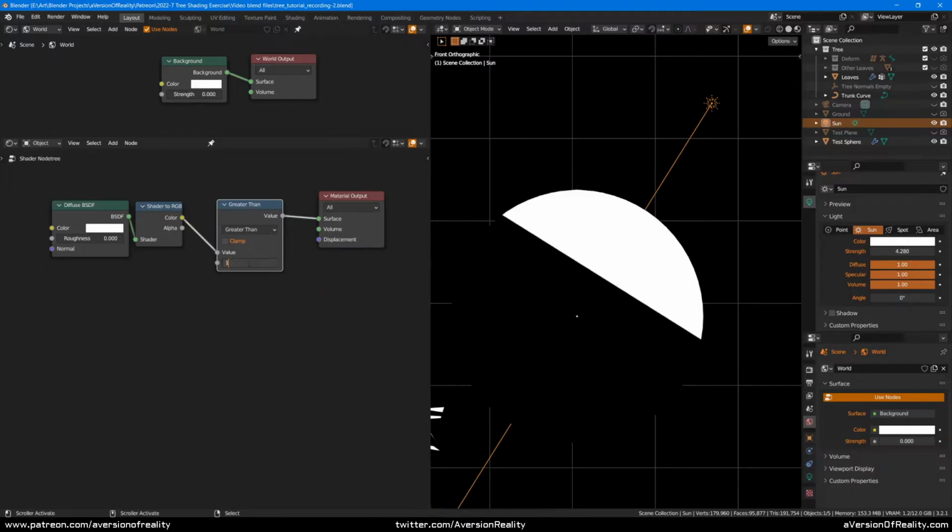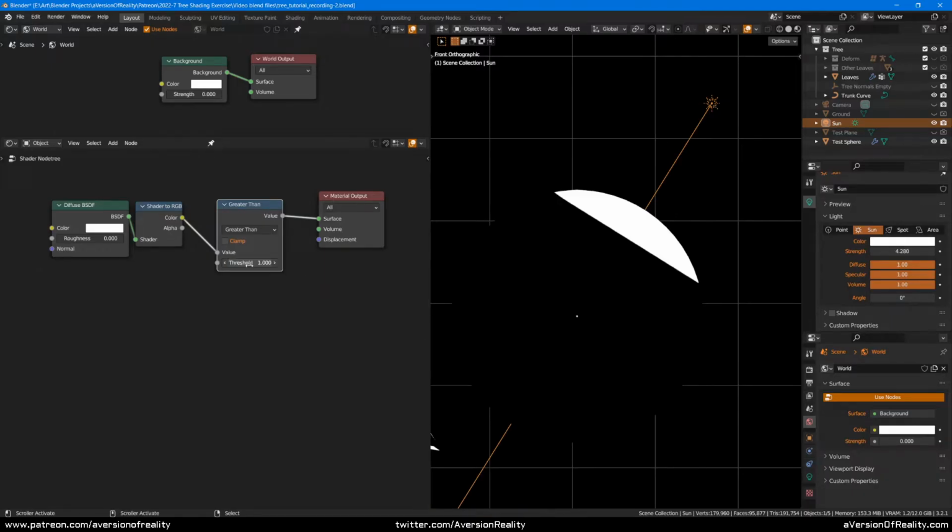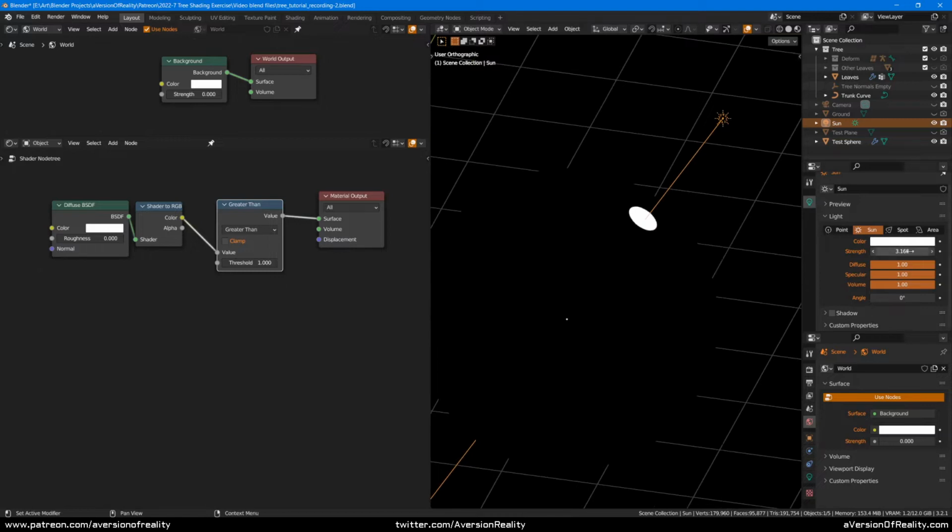So it's black where this is not true, and it is white where it is true. So we can see that this whole area is brighter than value 1. So we want to adjust our light strength until nowhere is brighter than 1. We just want it equal to 1. So that's kind of hard to eyeball now, isn't it?